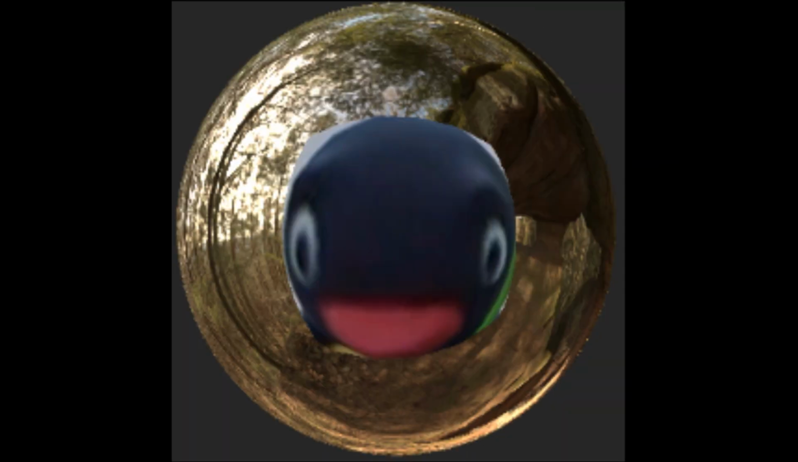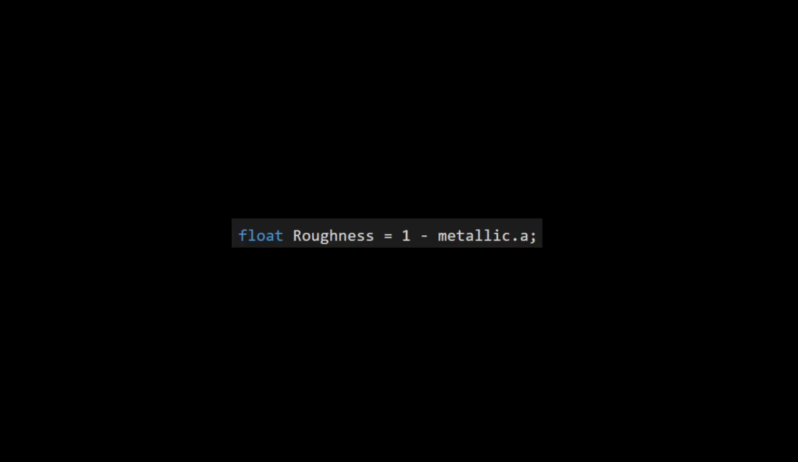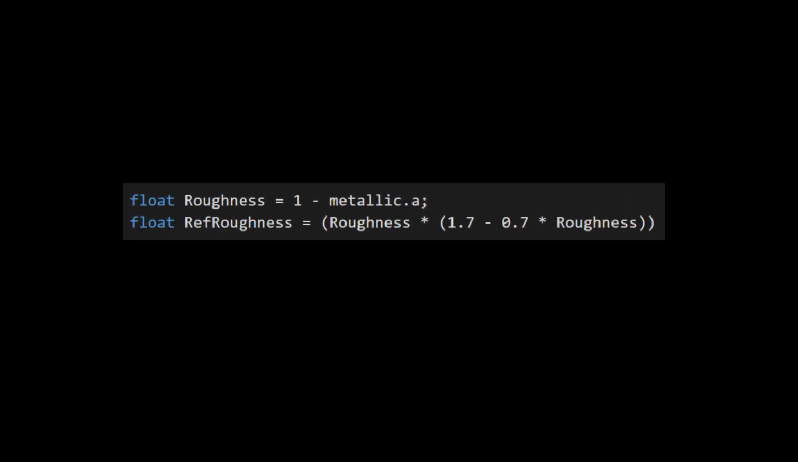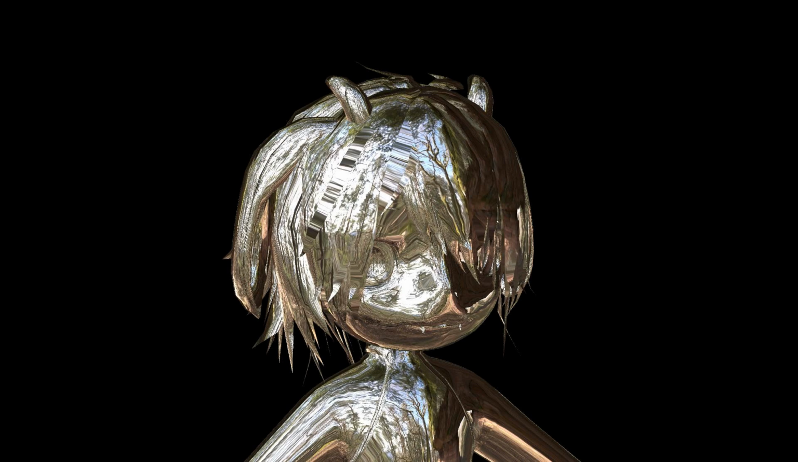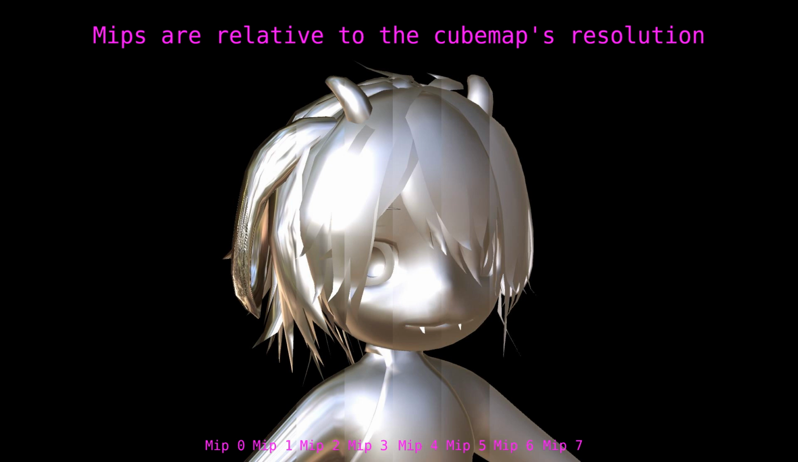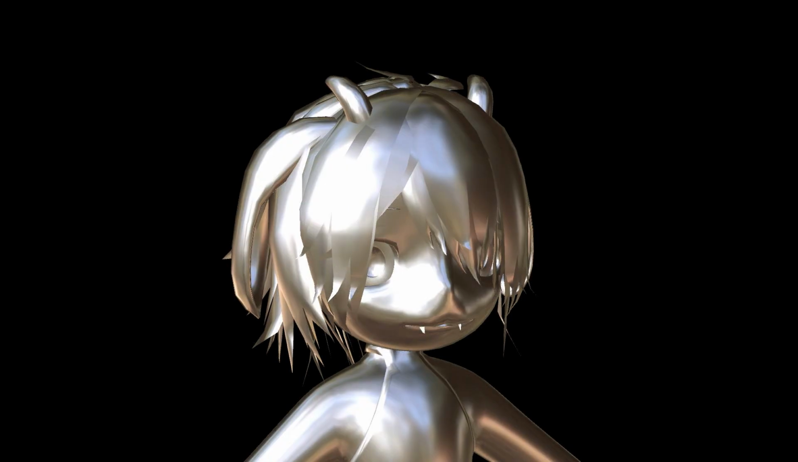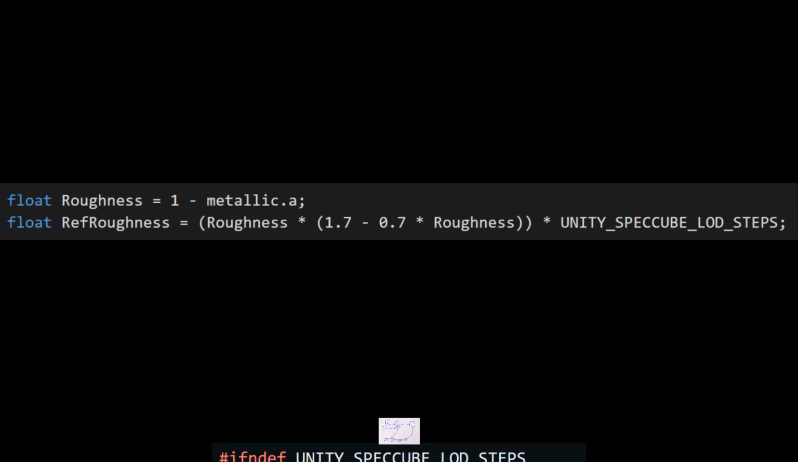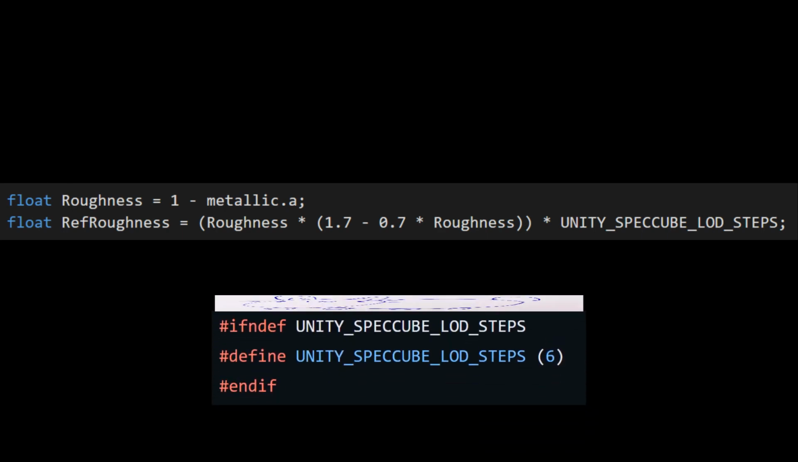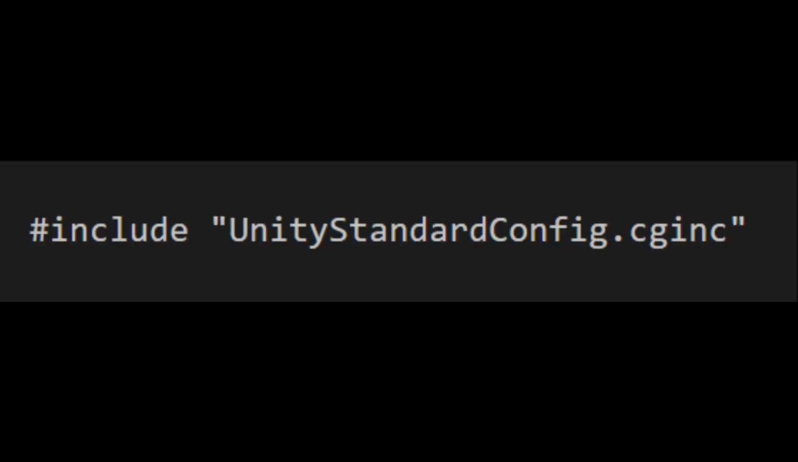Now to the cube map reflections. First we need the smoothness, which is the alpha channel of the metallic map. You create a float variable for the roughness which is the inverted smoothness, then on a new float variable apply the formula which adjusts it for a better MIP level ramp. Another thing we need is the number of MIPs the cube map has, so the roughness goes from the highest level of detail to the lowest. This value will be unity_SpecCubeLODSteps, which I don't trust a lot, so in the future I will tell you how to do a workaround for it. Don't forget to include this file to get the number of MIPs.